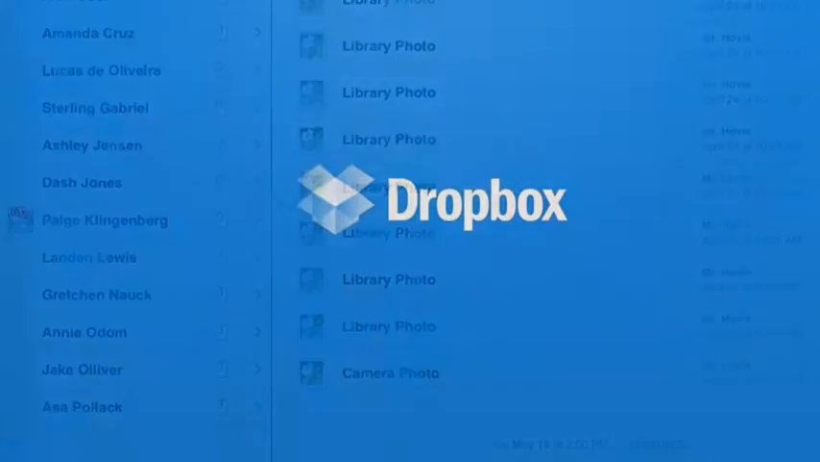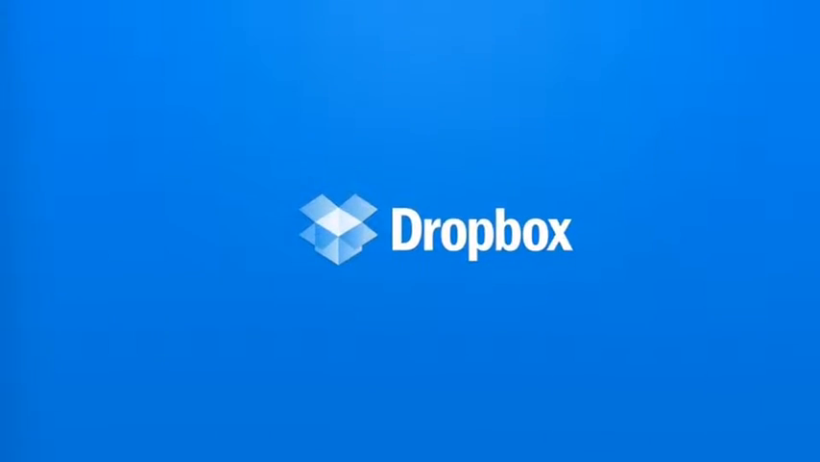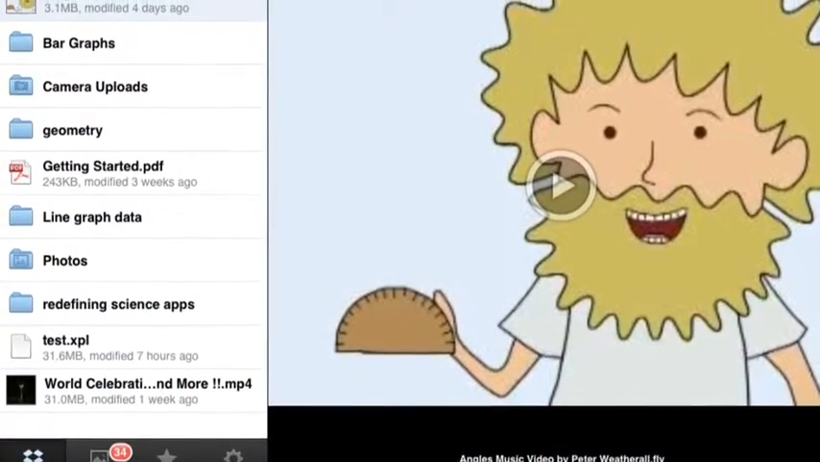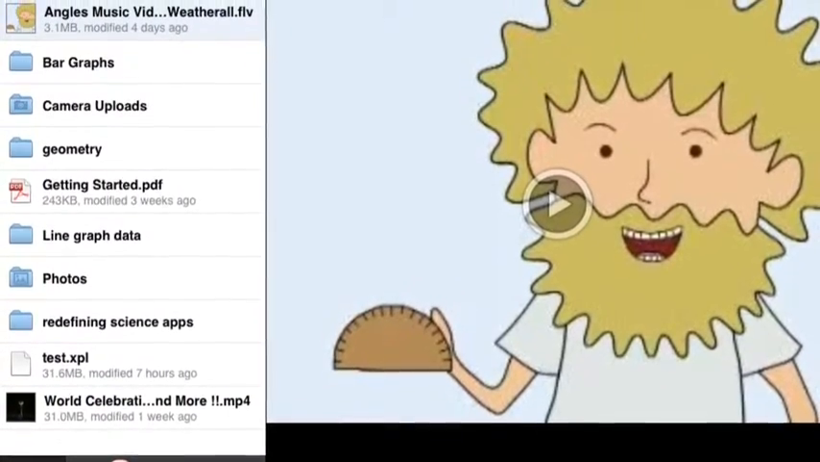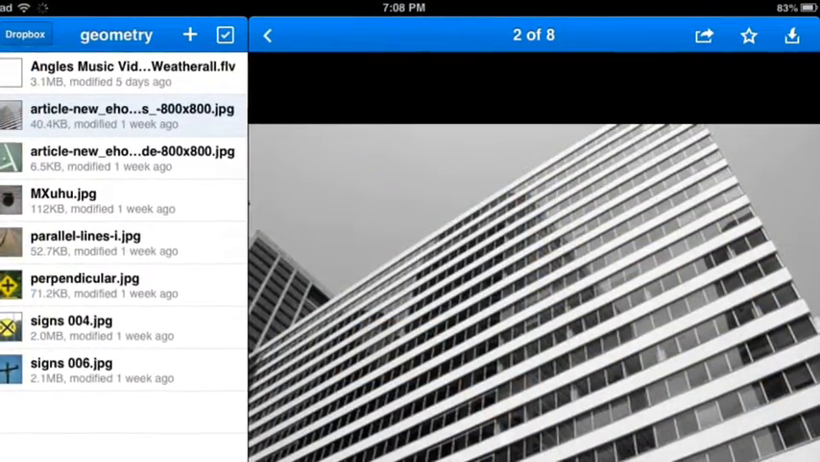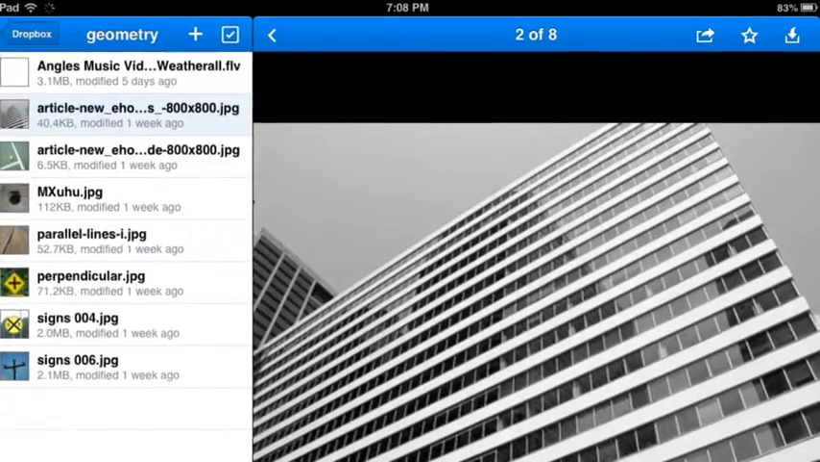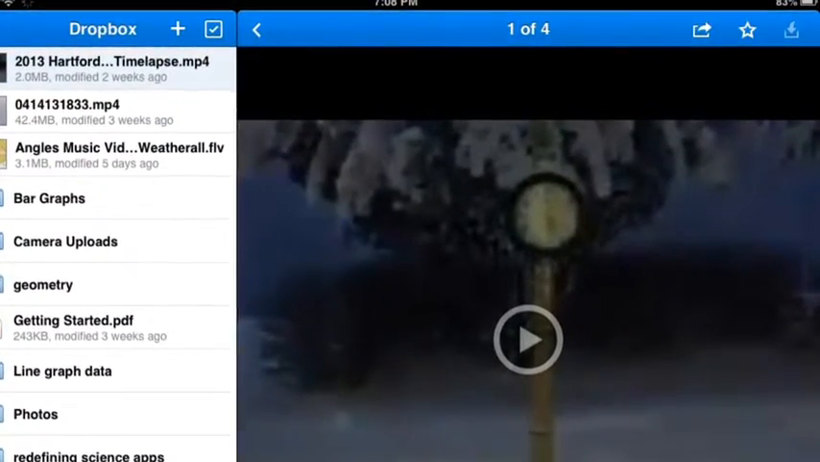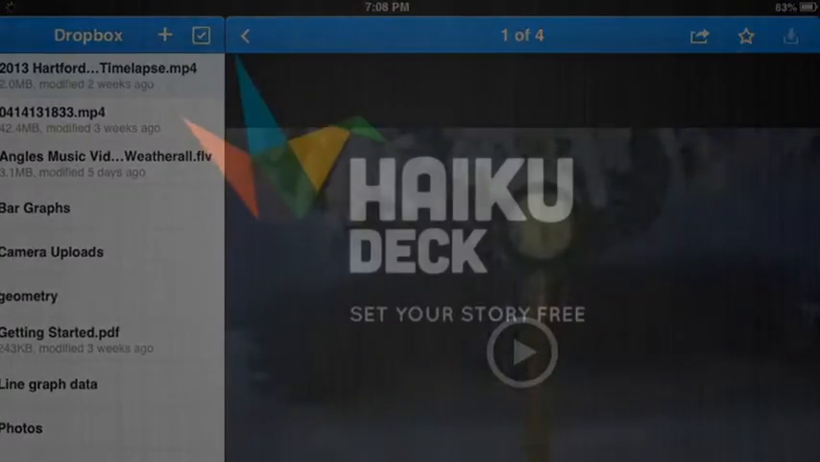The next app is called Dropbox, a very cool app. It allows you to organize videos and pictures, and it syncs with your computer, your phone, and your iPad, which is really neat. So any of these images and videos are all on each of those devices.